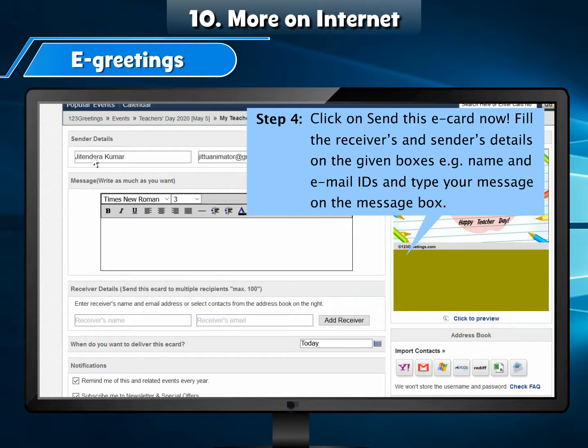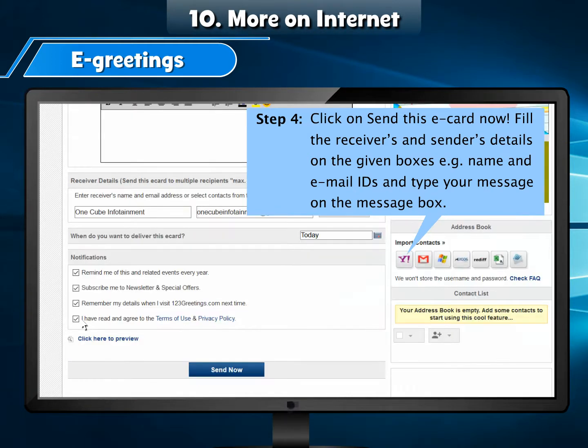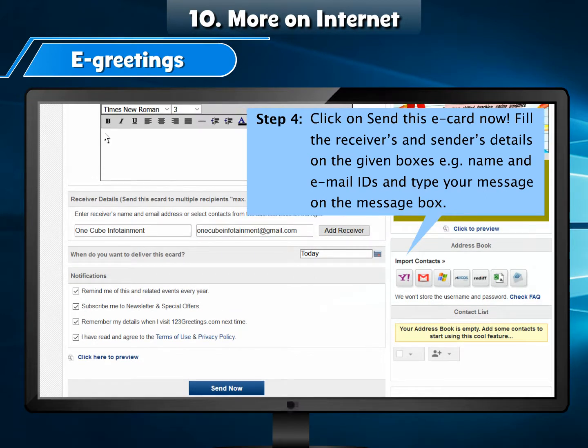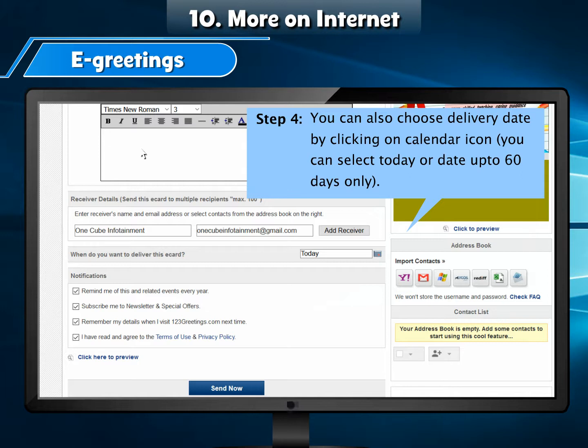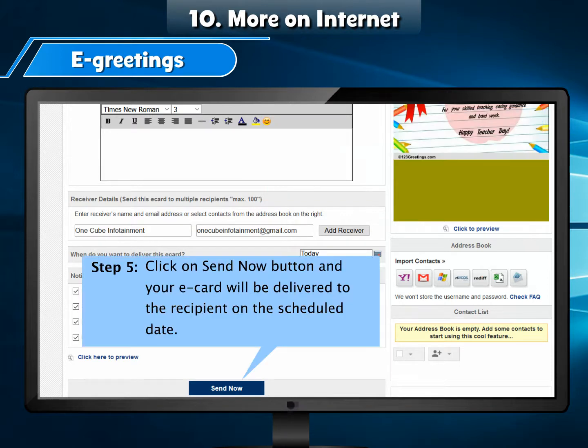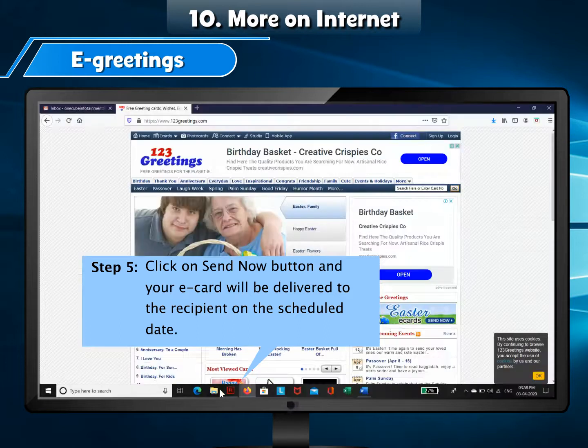Fill the receiver's and sender's details in the given boxes, for example name and email IDs, and type your message in the message box. You can also choose the delivery date by clicking on the calendar icon. You can select today or a date up to 60 days only. Step 5. Click on Send Now button and your e-card will be delivered to the recipient on the scheduled date.